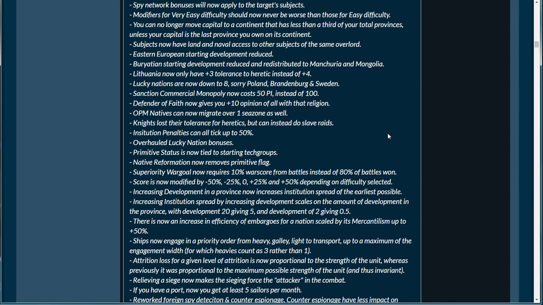Brandenburg... I didn't realize Brandenburg was a lucky nation, but it makes a lot of sense, which is hilarious, because they still didn't really do all that well in most of my games, but I digress. And Sweden as well, I didn't realize was a lucky nation, but them getting nerfed might make things a little more difficult for them. But I think lucky nation bonuses only apply to AI, so if you're playing Sweden, it doesn't really matter.